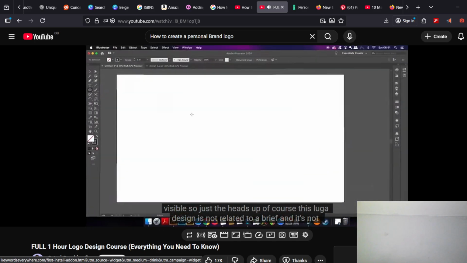So just a heads up, of course this logo design is not related to a brief and it's not incredibly well thought out. It's just a simple demonstration of the power of the offset path function in Illustrator.